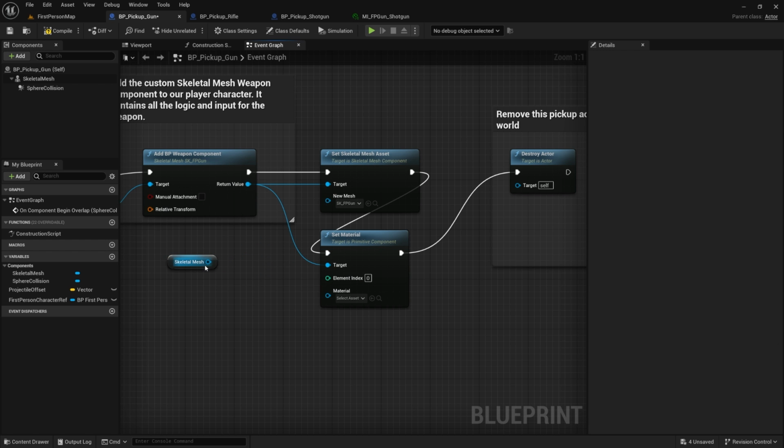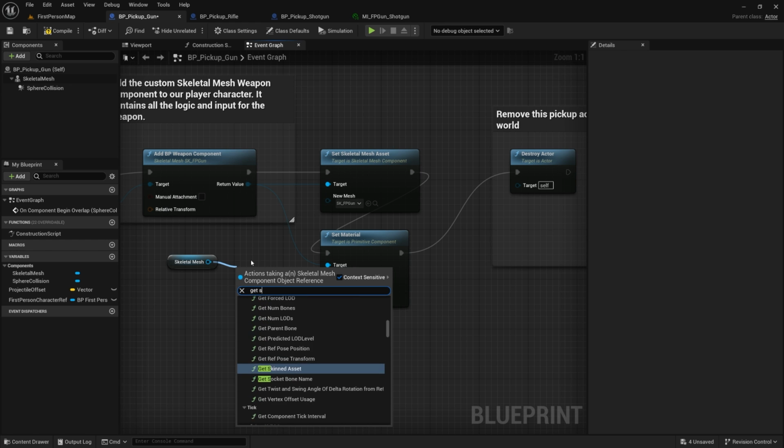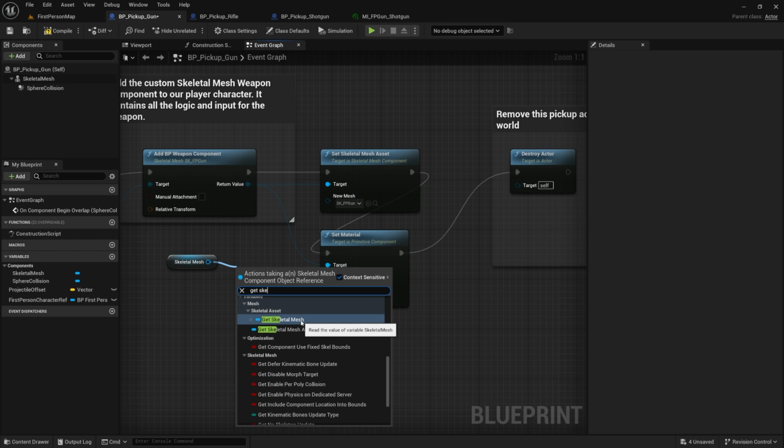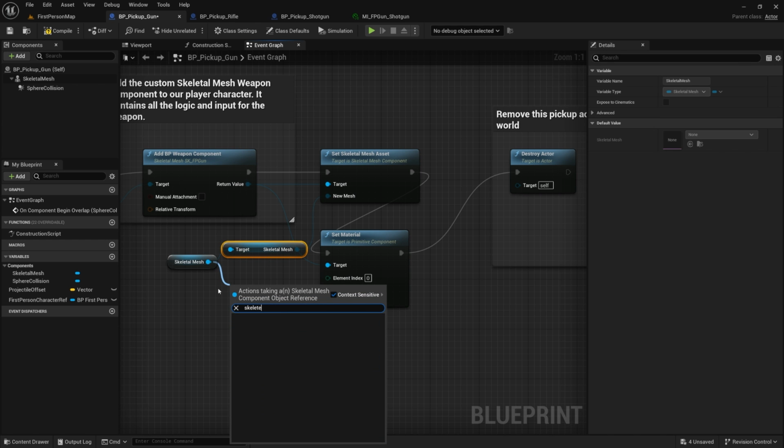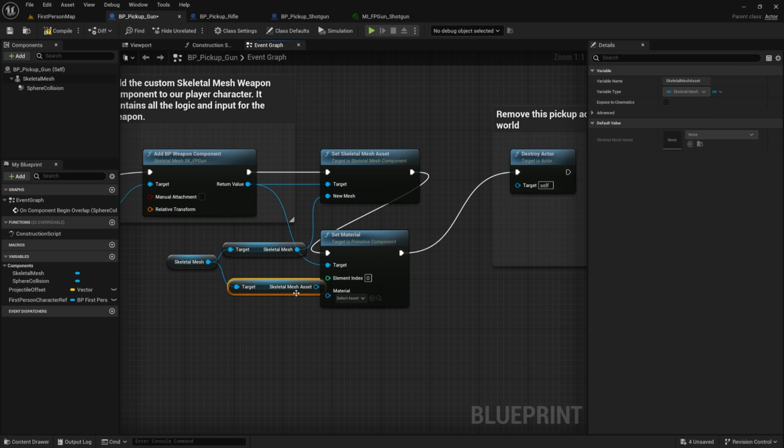So here, if you just connect it like this, it won't work because this is a skeletal mesh component, and here I'm just looking for a new mesh. So here I need to get the skeletal mesh. Could be this one or the skeletal mesh asset. Let's use the first one. This could work. Let me just double check. Get skeletal mesh asset. It will work both ways.